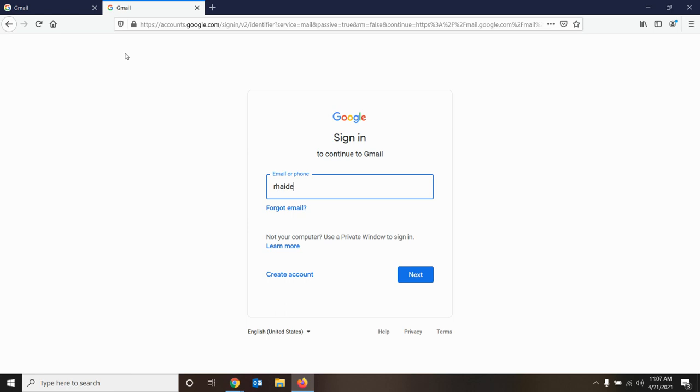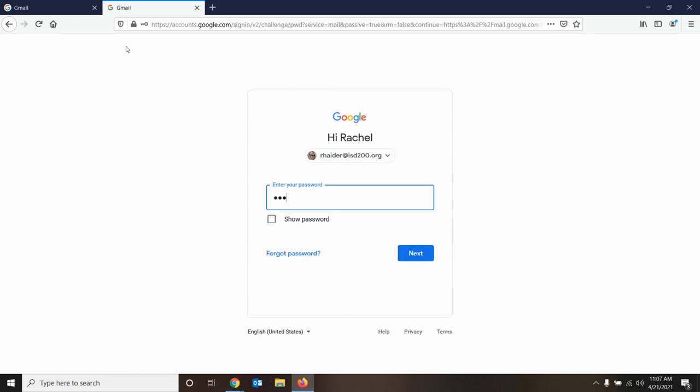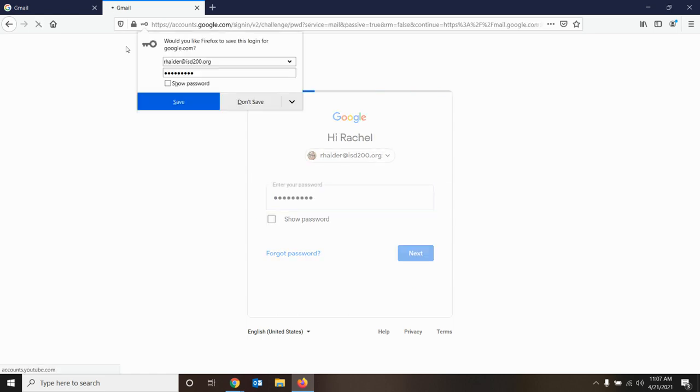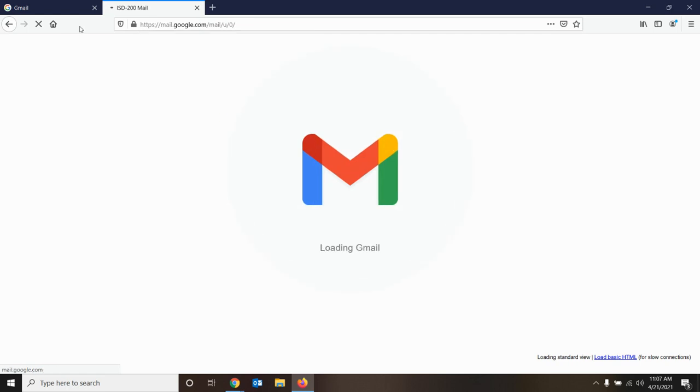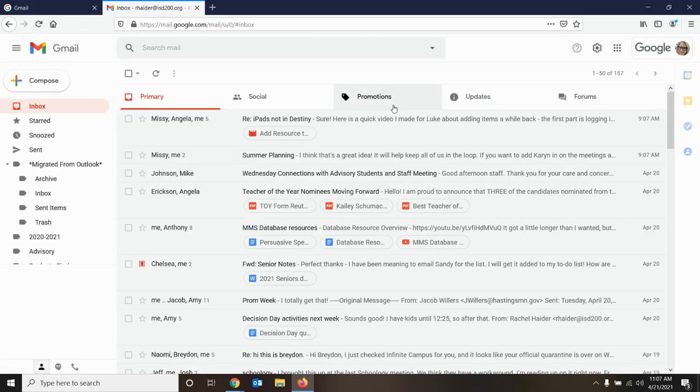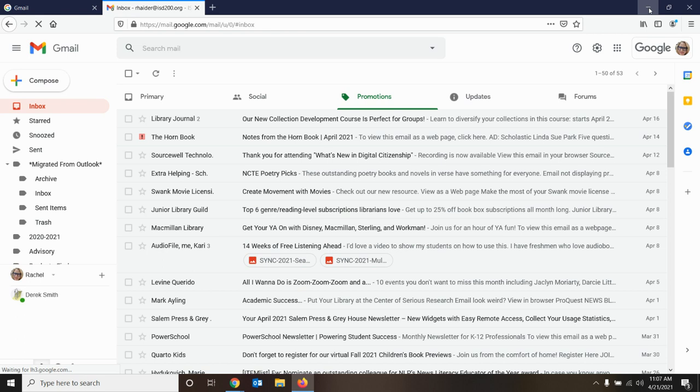To get logged in, you just simply type your email address into the email or phone field, then your password, which is the same password that you've always had, or the one that's given to you at initial sign up, and then you get logged into your account.